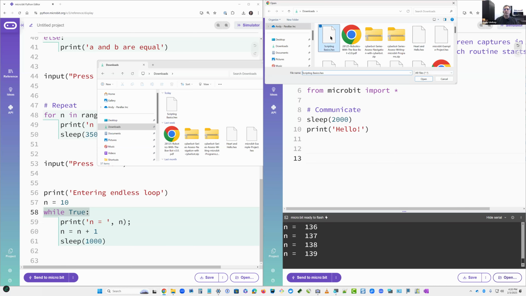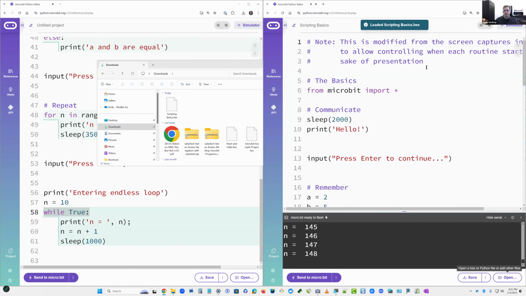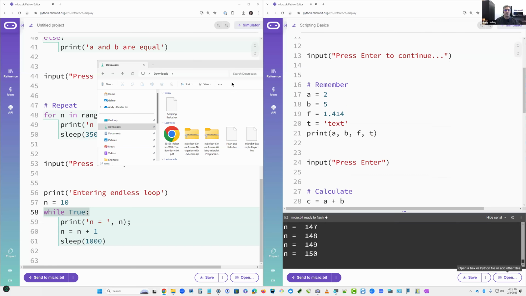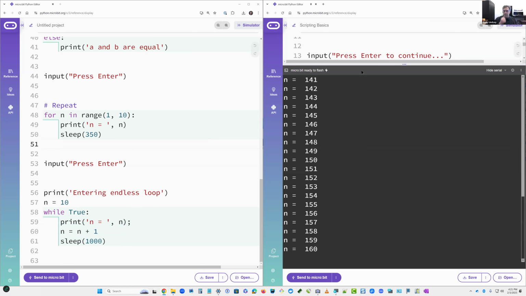Okay, and then if I want my original script back, I can hit the open button. And looking in the downloads, there's scriptingbasics.hex right there. And it's asking if I want to replace whatever I was working on, and the answer is yes, and now we're back to scripting basics. All right.